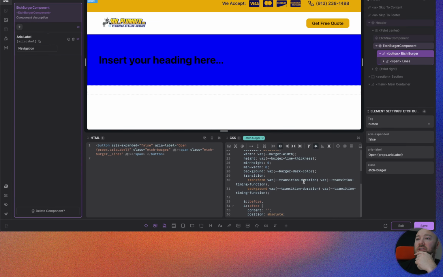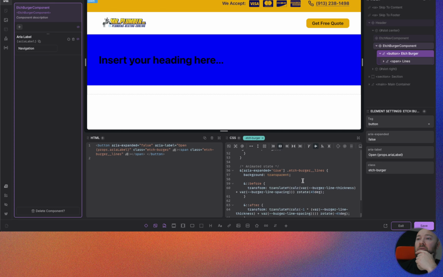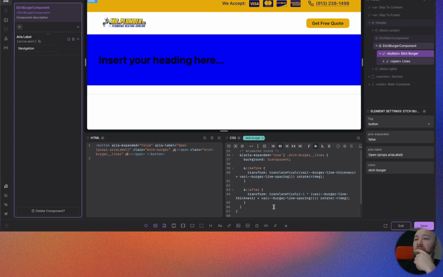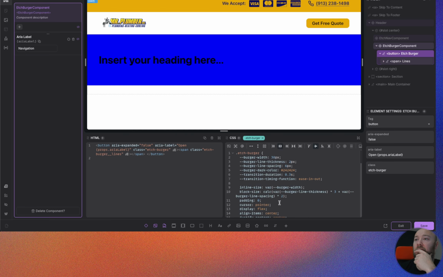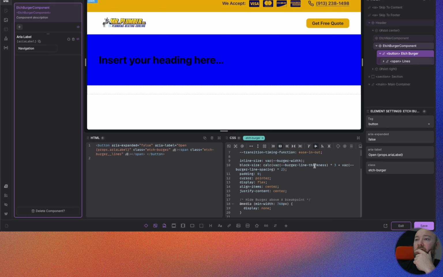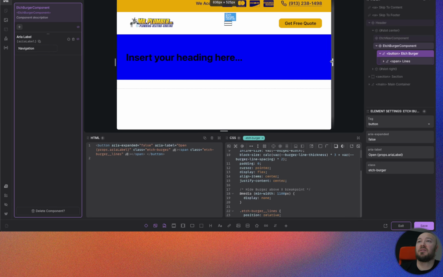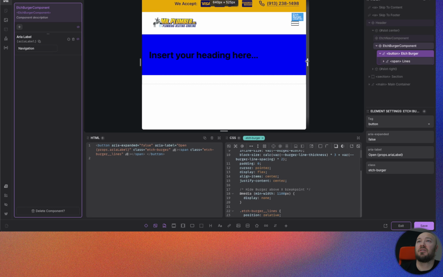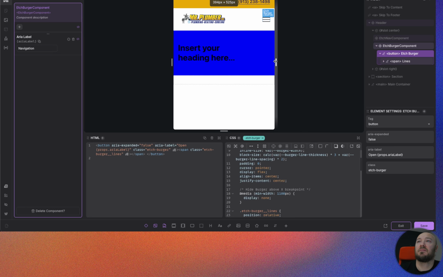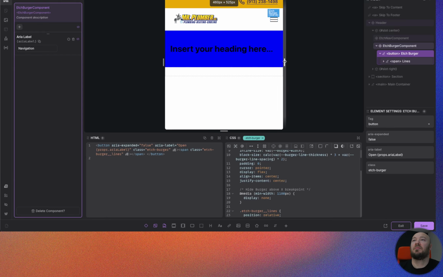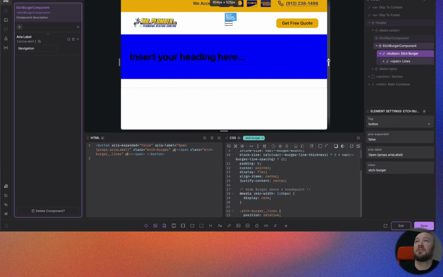So if we scroll down in here, we should find where that appears as well. And it's right here. So now as we get smaller and smaller, you can see it jumps. And I think that's going to work okay for us for now.